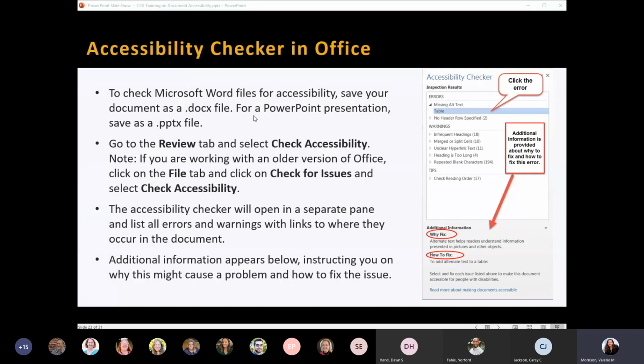Sometimes, as that first bullet point that I've got up here mentions, when you try to run the accessibility report, it will ask you to save your doc file or PowerPoint with an X on the end of the extension, and that's fine. It will not change your formatting, but it updates the file version so that the accessibility checker can find everything. Once you run the checker, it opens up again on the right-hand side of your Microsoft Word or PowerPoint presentation, and it will list all of the errors and warnings and tips in separate categories.